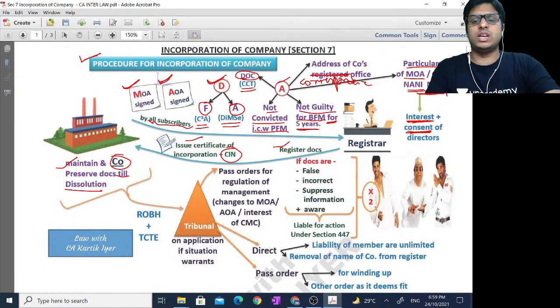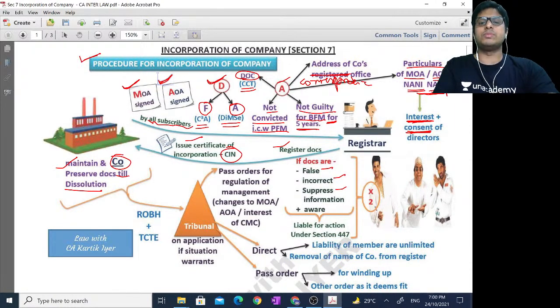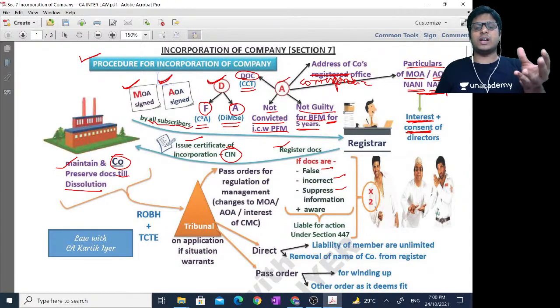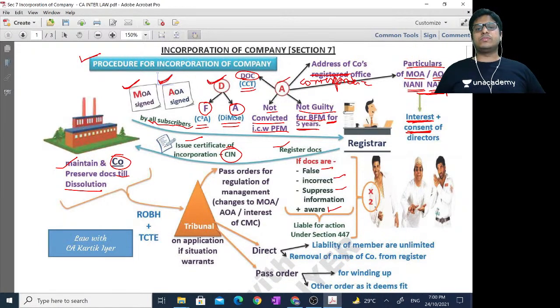So what they are trying to say here is, if the documents are false, if the documents are incorrect, if the documents are suppressing some information. Suppressing information means not showing some information. False, incorrect means to show something that is wrong. And if the person who is filing this with the ROC is also aware that whatever you are mentioning is either false, incorrect, suppresses information, and plus they are aware also about it.